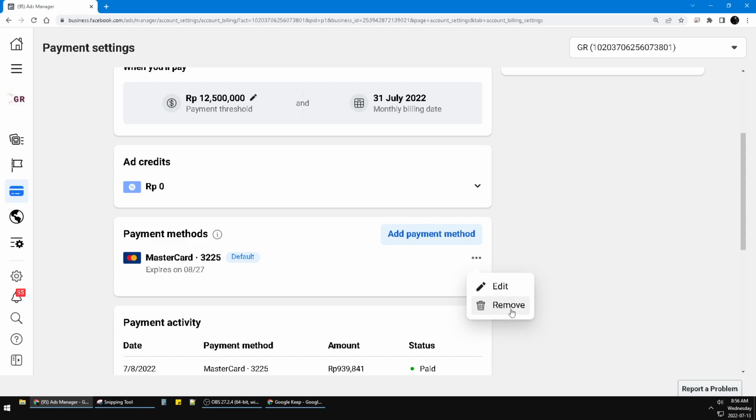To be noted that if you already remove your credit card, which means your ads will not be running because it is out of balance. Okay, that's it this tutorial.